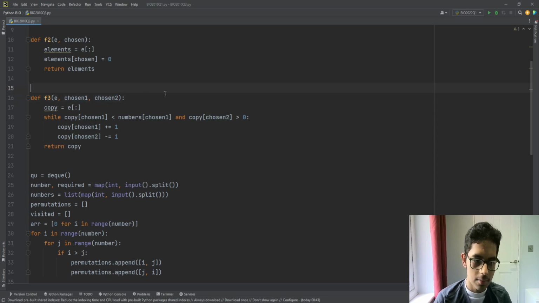So let's say if we were to transfer all the fluid from jug 2 to jug 1, and jug 2 had 3 ounces and jug 1 had 1 ounce, then we'd basically subtract 2 from jug 2 and add 2 to jug 1, and would end up with 3 in 1.